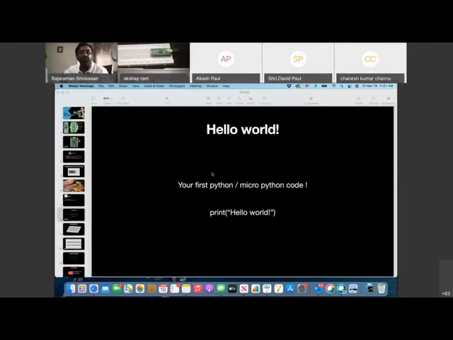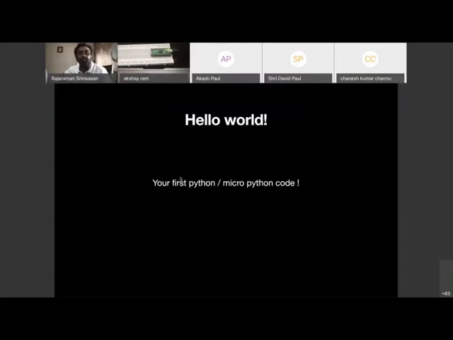Okay. So up until now, we have installed MicroPython. We've installed an IDE. An IDE is an integrated development environment where we can type code, save it, and then run things however we want. So now we will just go a bit into all the components that we are using.